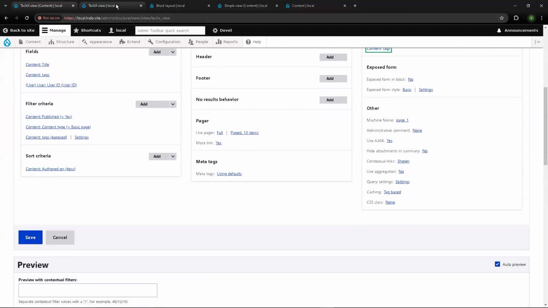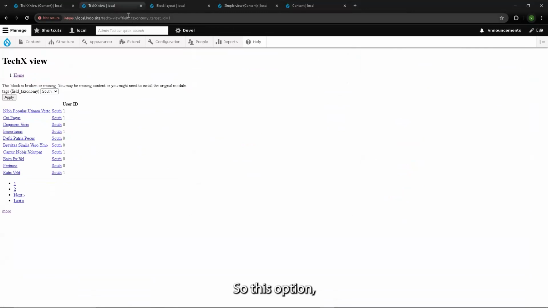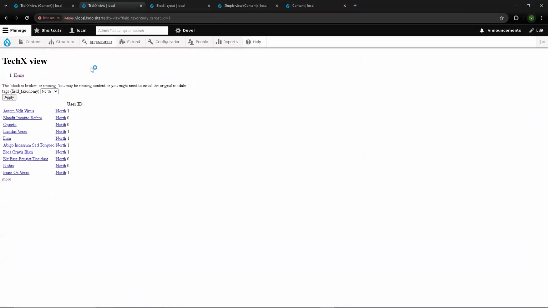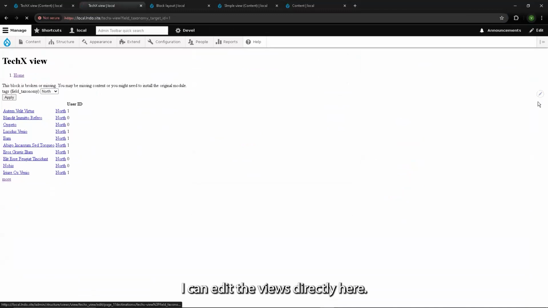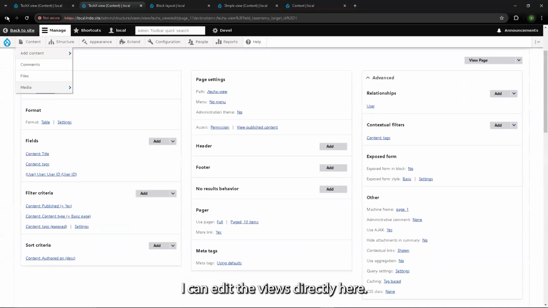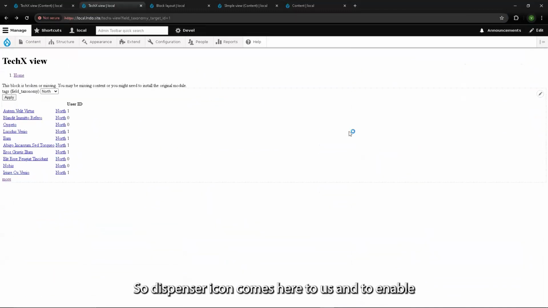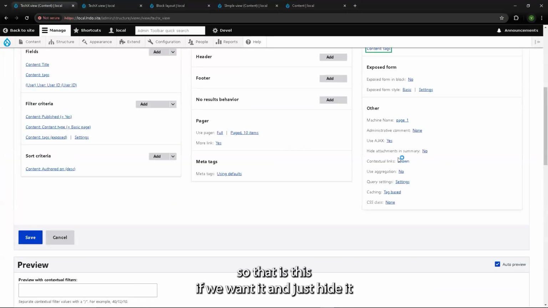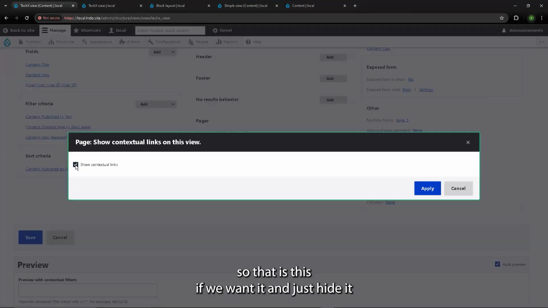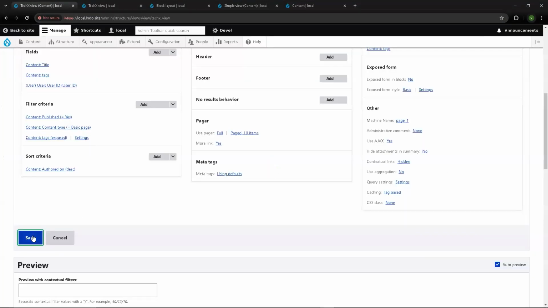Contextual links shown. So with this option, here you can see I can edit the view directly here. This pencil mark comes here, which I will enable. So that is this. If you want, you can just hide it, then apply and save.